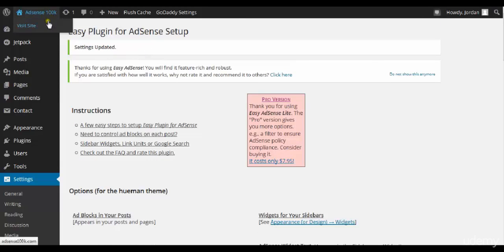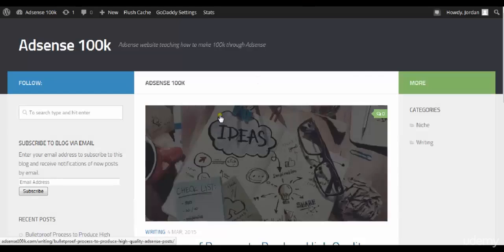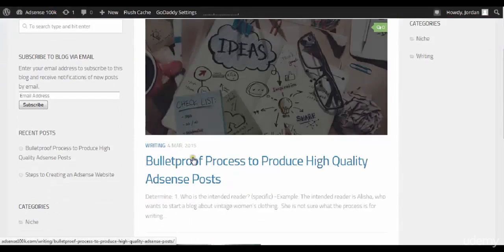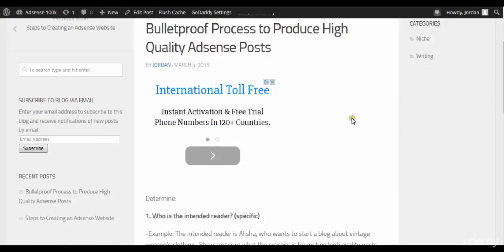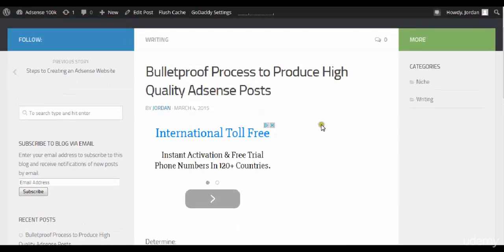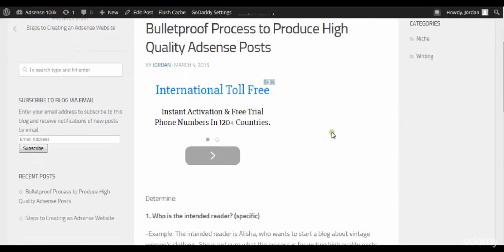Okay, now let's have a look at the website. So I'll look at one of the ads, and here it is. So our AdSense is now up and running, and you can see that it's at the beginning of the article.